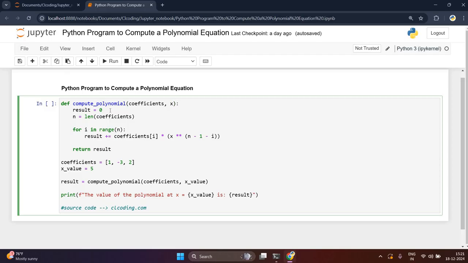Here in the next line, we initialize a variable result to 0. This variable will be used to accumulate the sum of all the terms in the polynomial as we calculate each term in the following loop.